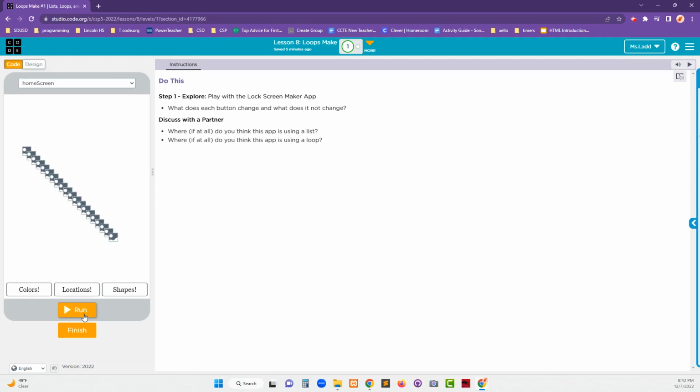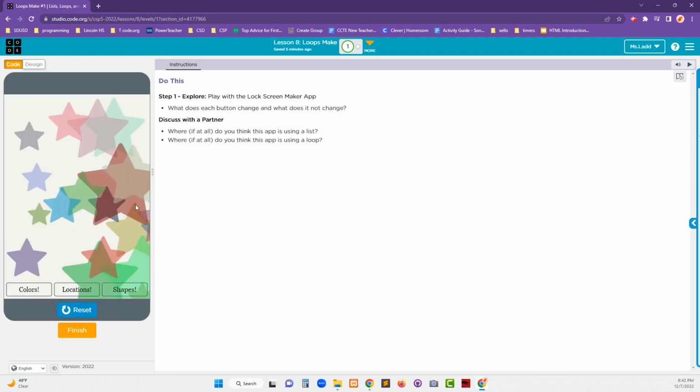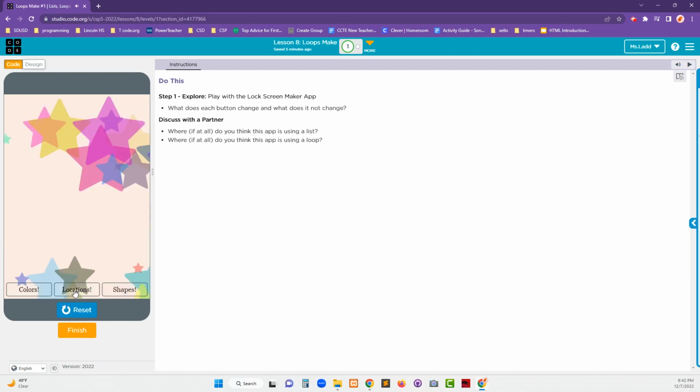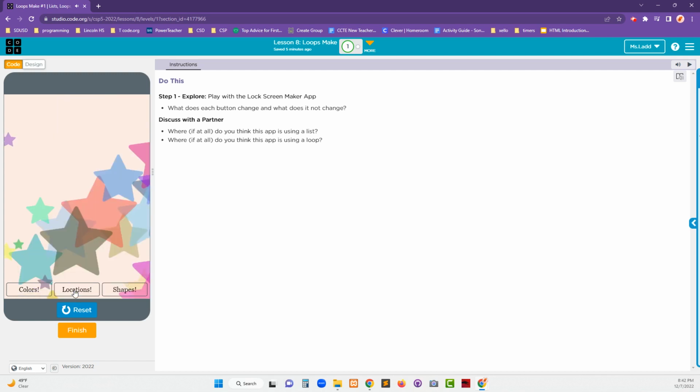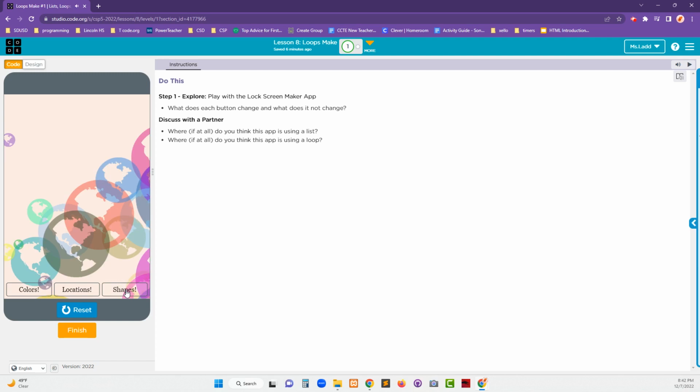So let's try this. Oh, look, I've got some stars. Okay, when I hit colors, what changes? Well, the background changes. So it kind of changes some of the colors a bit. Right? Locations. All right. Then shapes.